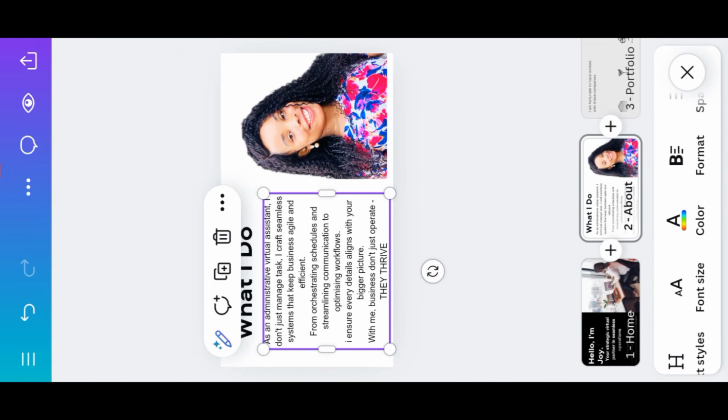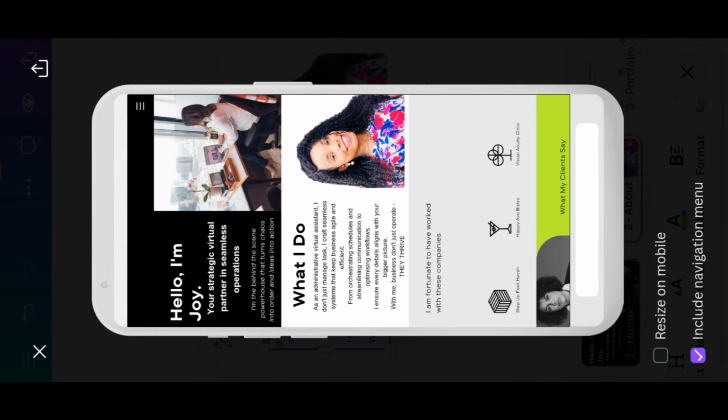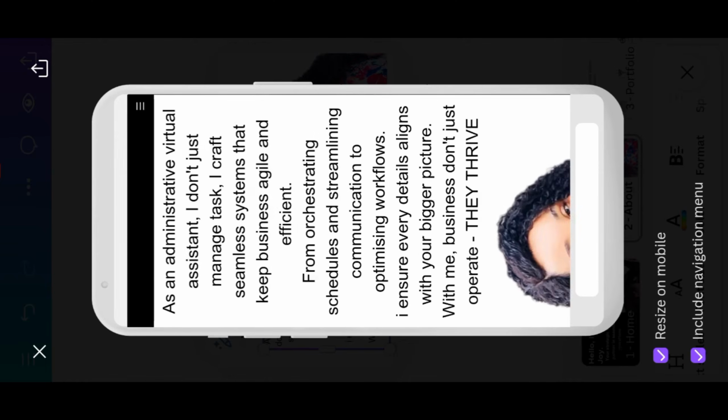Your portfolio is yours. You just have to be creative about it and create something great. You can just work with it, look at all the features on Canva, see the one you like and the one that works for you.